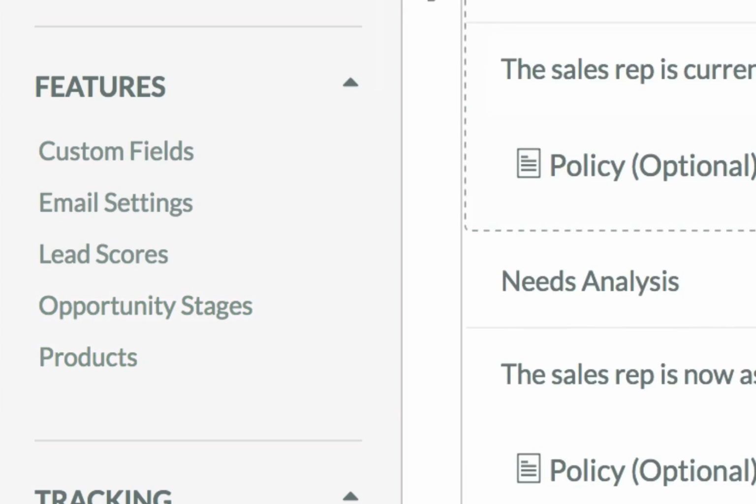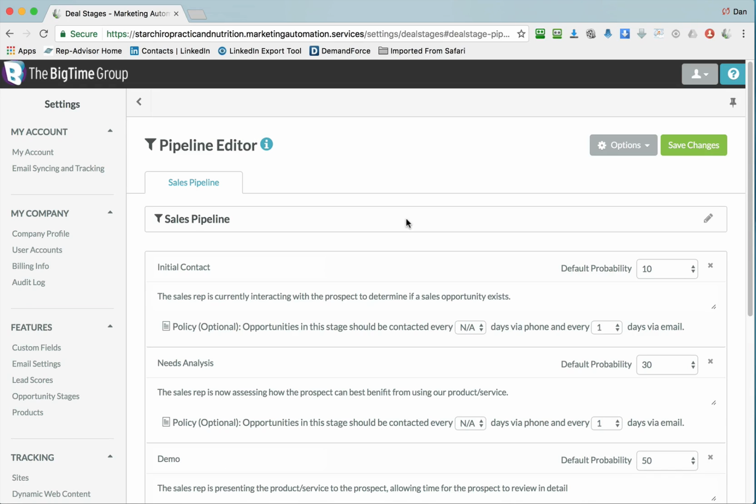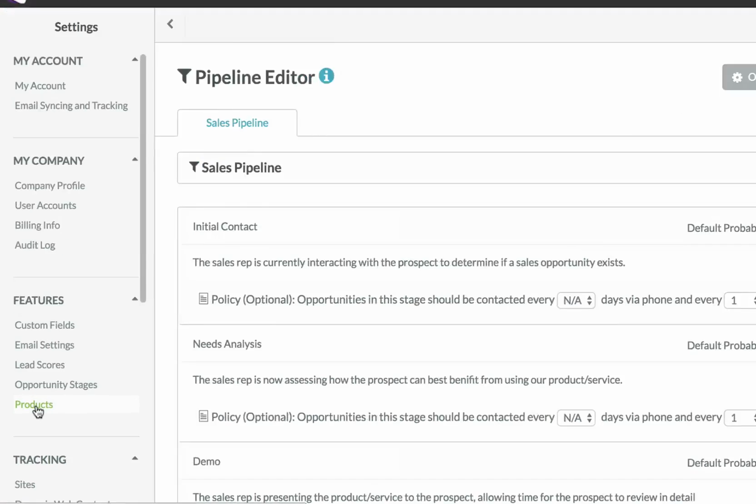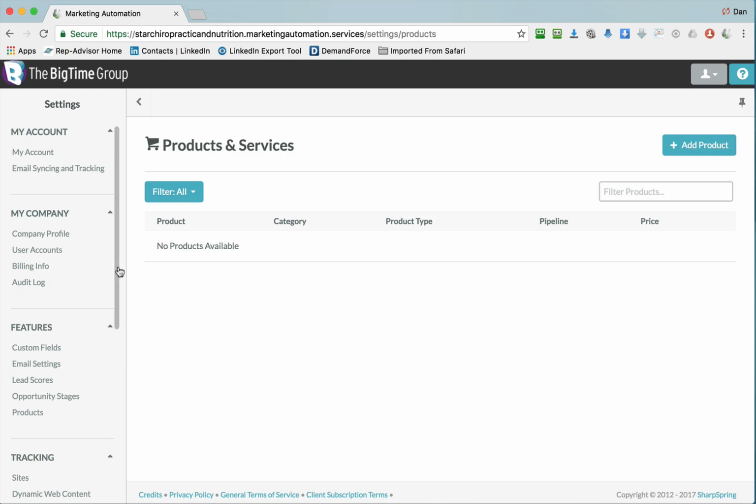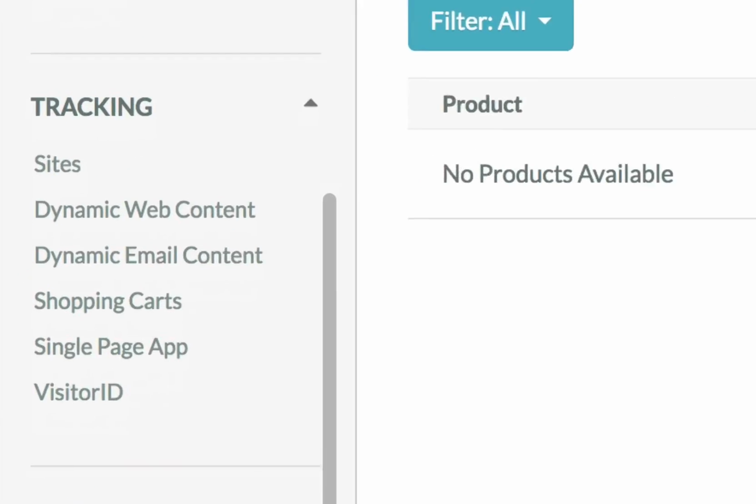Opportunity stages. This is your pipeline. This is your sales pipeline. You can think of your sales pipeline sort of like following a map. A pipeline is to take a potential client from where they are, either not knowing about your company or just casually knowing about it, all the way to being a purchasing customer. This pipeline is the roadmap of making that happen. And products, well, if we have specific products, we'll be adding them here.